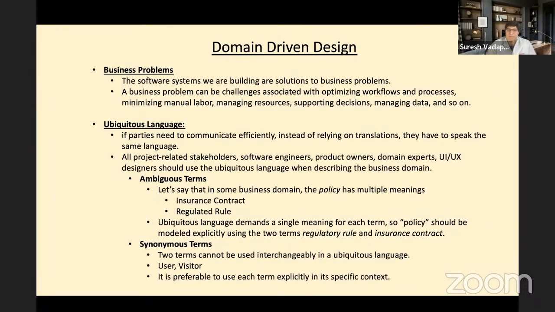Okay, next, the business problems. When we talk about domain-driven design, what is a business problem? A business problem is not always some technical problem that you need to solve. You're identifying the domains, identifying the business needs, which can be minimizing manual labor, managing resources, supporting decisions, can be anything. So first, the fundamental thing, you need to understand the business problem. You need to define your domains. You need to identify whether they are core domains, supporting domains, generic domains, and how they interact with each other.